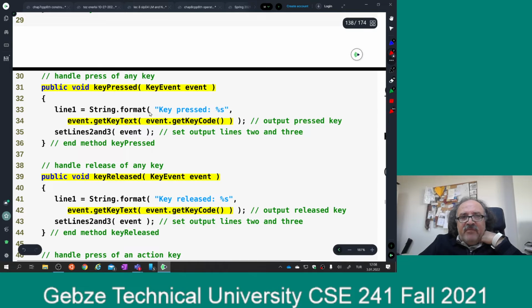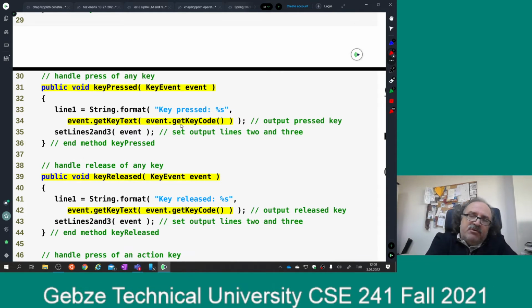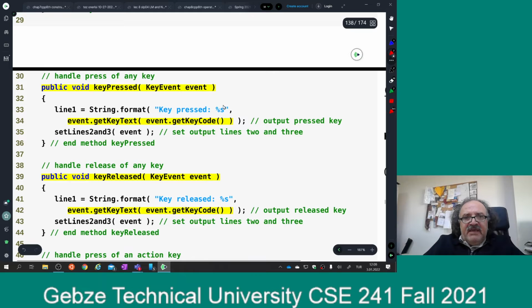Okay, I make a new format, string format, key pressed. I get the key code, event.getKeyCode. Remember for the mouse events, you get the X and Y positions of the mouse events. Now this time we are getting the key code. I convert it to a string and make it a line, and I set my lines 2 and 3 with the event.